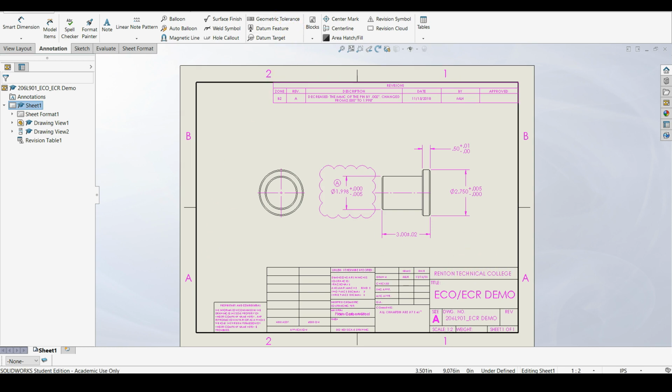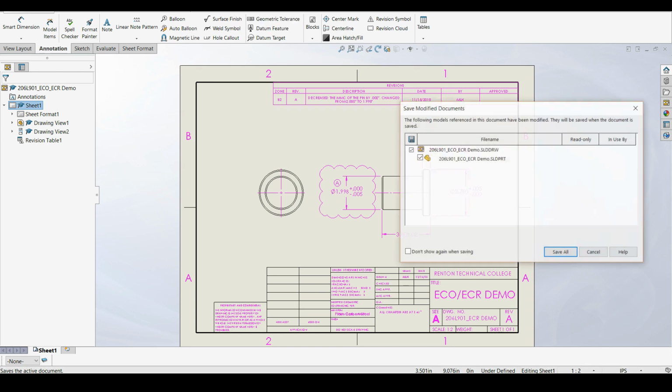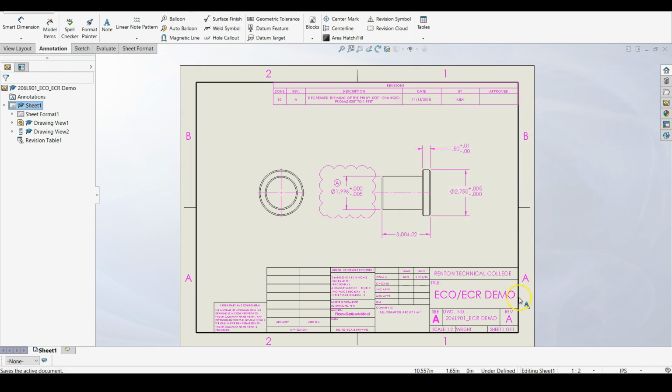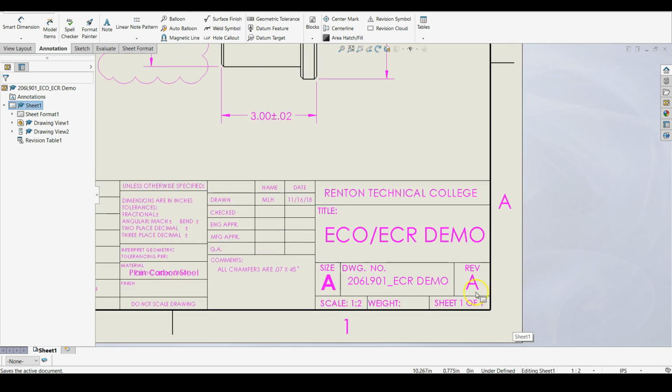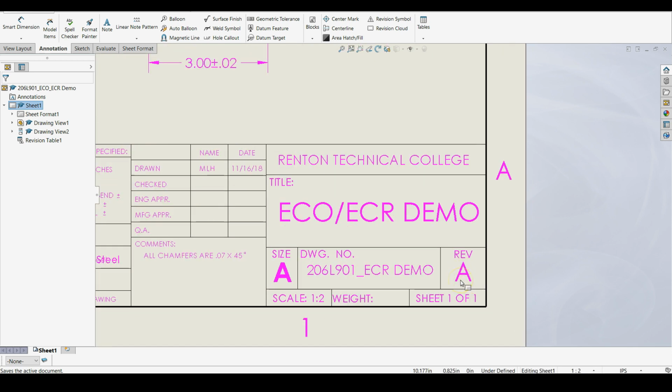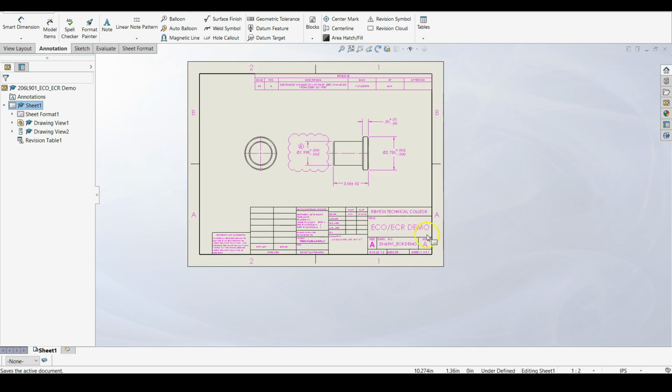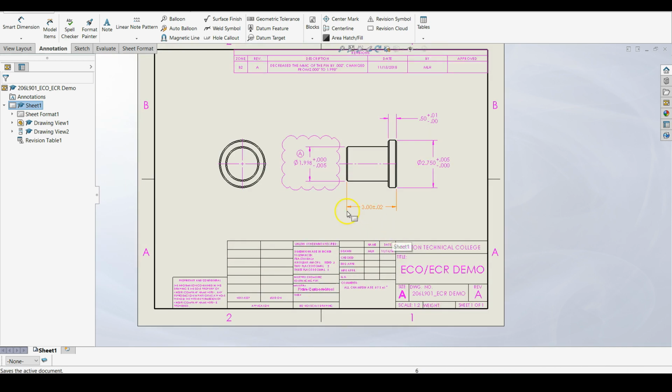Okay? Now if I rebuild this and save it, I'll save all. You'll note that an A has appeared in the revision box of the title block. This is denoting that, hey, this drawing has been changed, and now the part number for this part is going to be 206L901_ECR demo-A. Say this is the revised part, because remember, there's parts of the original out there in the customer's hands, so we have to document that there's two versions now.